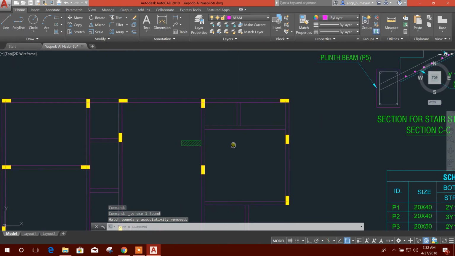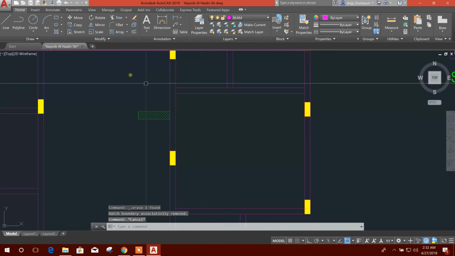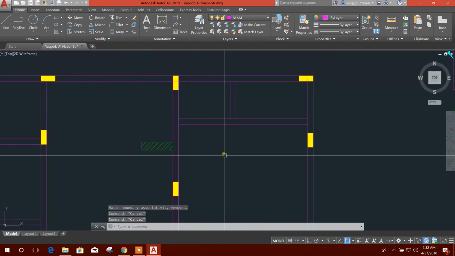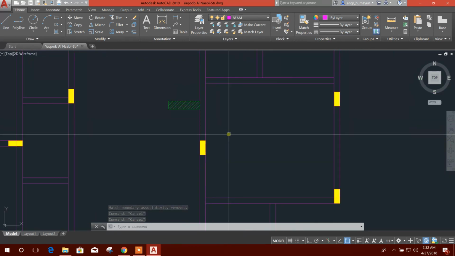So by default in AutoCAD sometimes it is on, so when you do hatch it takes too much time. So in this way we can work faster with hatching in AutoCAD.